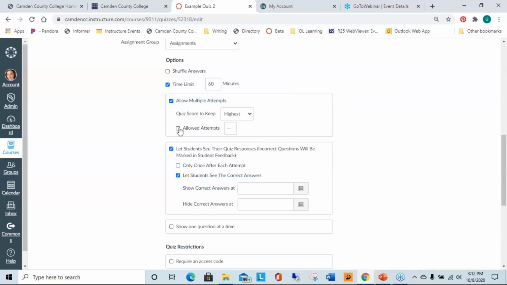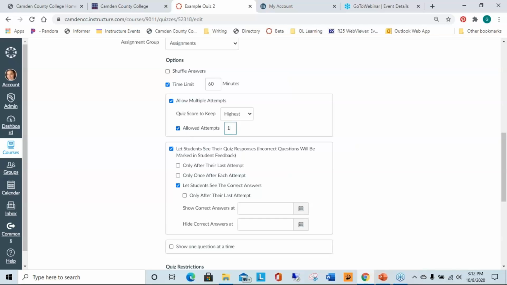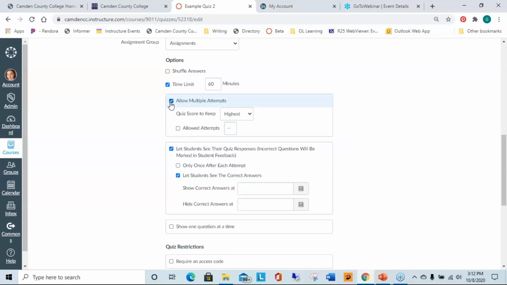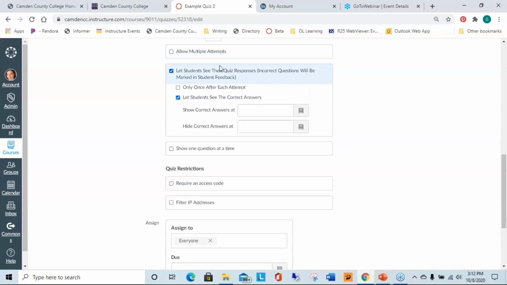And then this is where you would put how many attempts you want to give the students on that quiz. This here causes some confusion. So this is what you want to allow the students to see after they have turned in the quiz. So you could decide that as soon as they hit that submit button, they are going to see their score on any portion of the quiz that is auto graded, and that is by default.